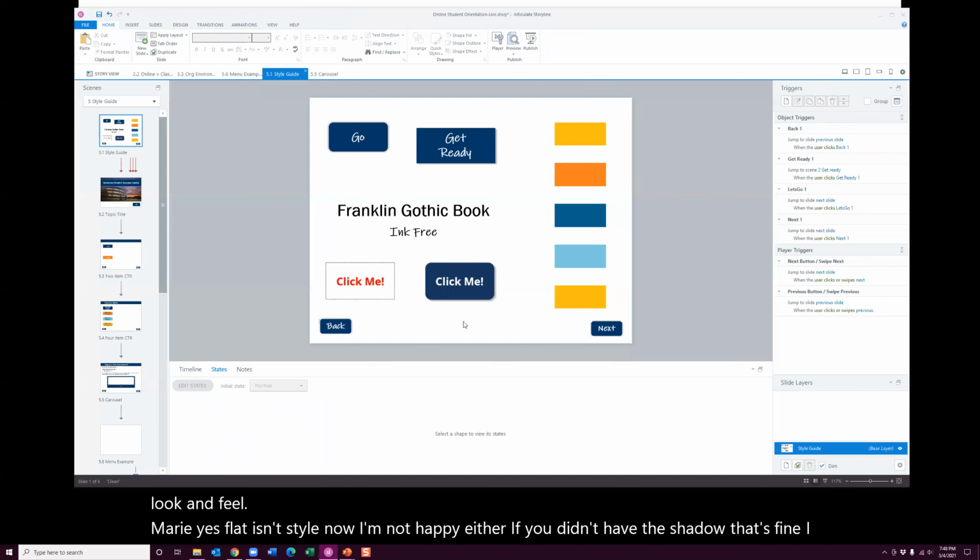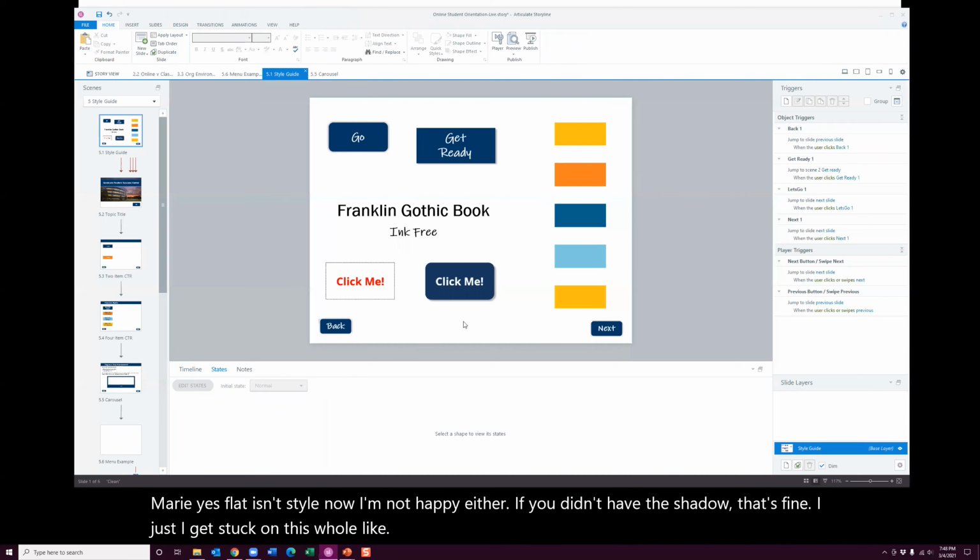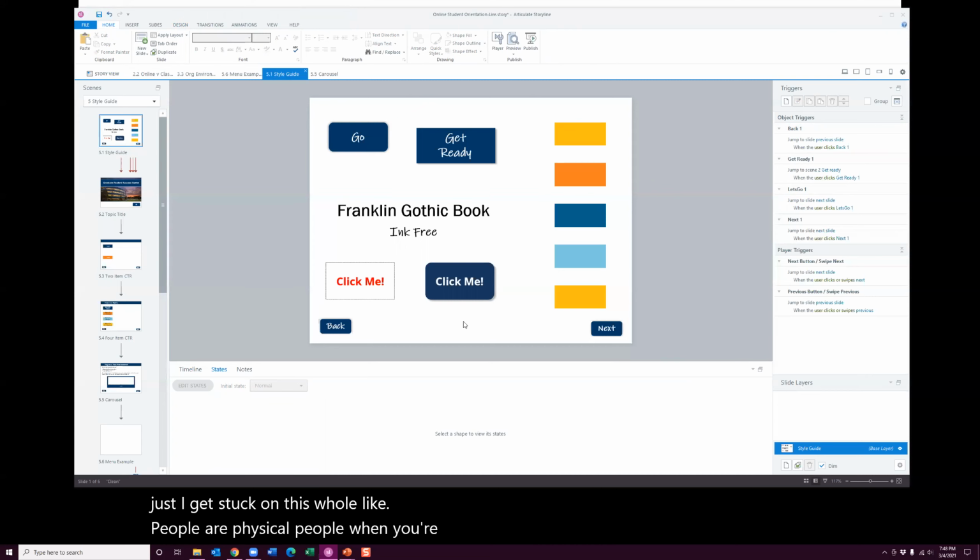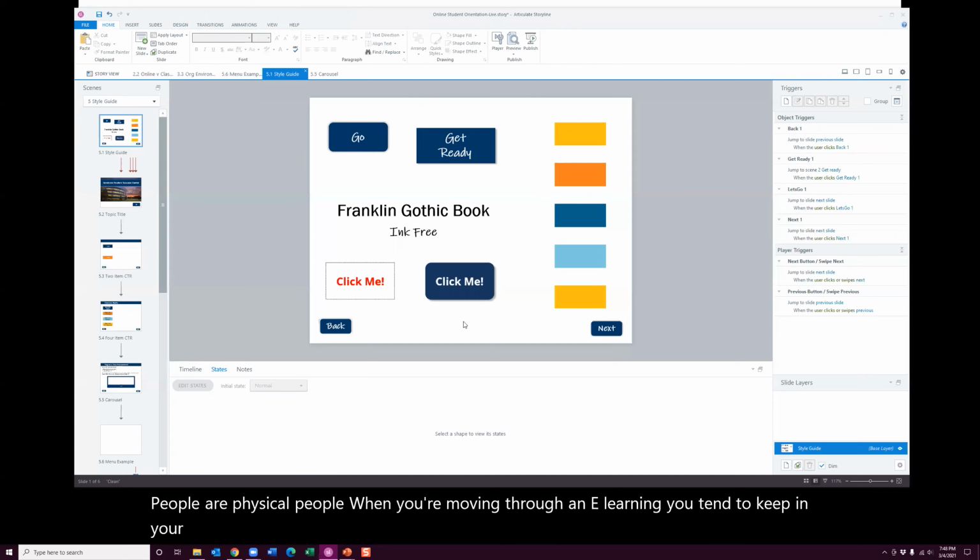I get stuck on this whole idea that people are physical people. When you're moving through an e-learning, you tend to keep in mind where you are. You think, oh, I'm 2 slides this way, I'm 2 slides that way. You're always keeping track of a physical place. One of the reasons ebooks are not as pleasing to read as physical books is that it's hard to keep track mentally of where you are in the book. And if you lose your place in the ebook, you're screwed, right? It sucks. In a regular book, you can just go right back to it.